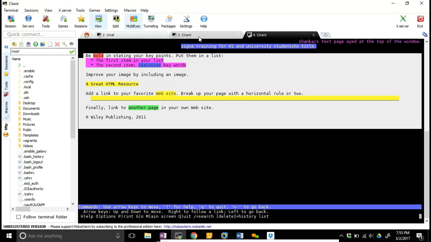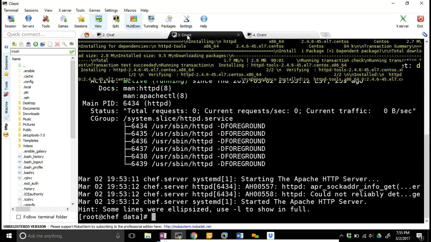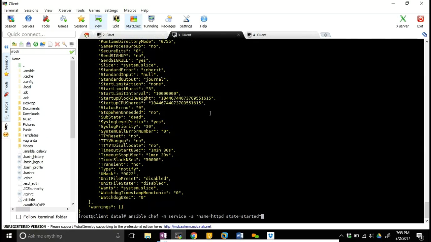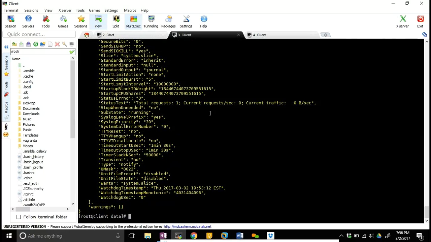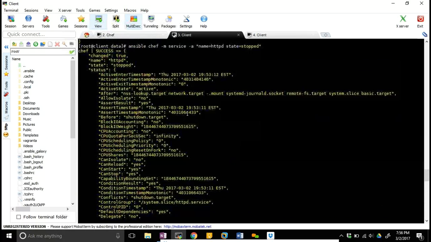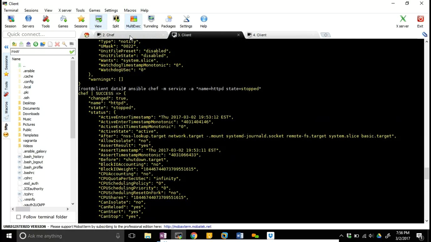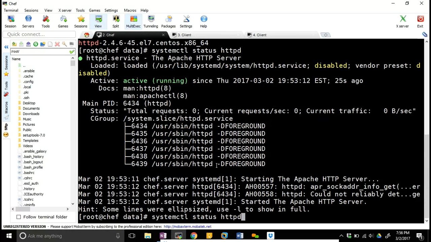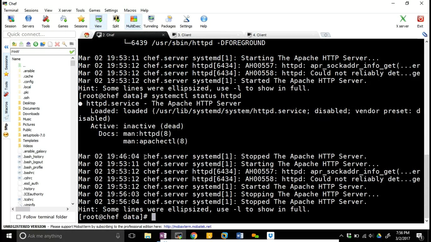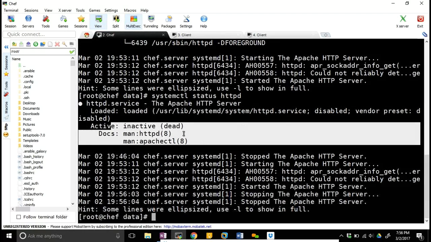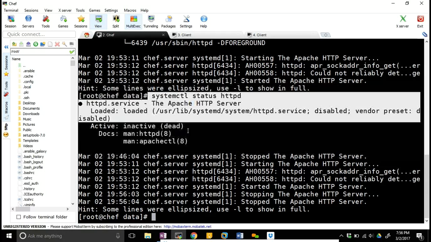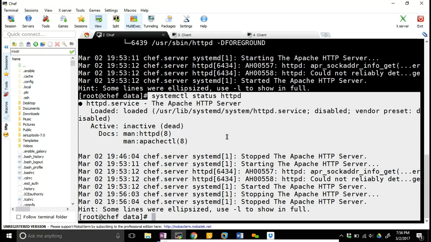And now I stop the service. Now I stop the service using the Ansible command. Okay, the service is stopped here. Let's check the destination machine. What is the status? Now it says inactive (dead). That means it's not currently active. Okay, this is the command. This is the output. Right now it's not running.